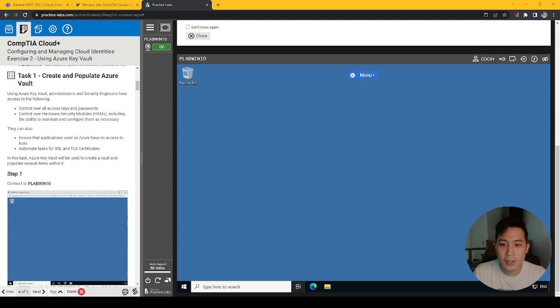So for our first task, it will be about creating and populating an Azure Key Vault. Using Azure Key Vault, administrators and security engineers have access to the following. They have control over all access, keys, and passwords. They also have control over hardware security modules, or HSMs, including the ability to maintain and configure them as necessary. They can also ensure that the applications used on Azure have no access to keys, and automate tasks for SSL and TLS certificates. So in this task, Azure Key Vault will be used to create a vault and populate several items within it.